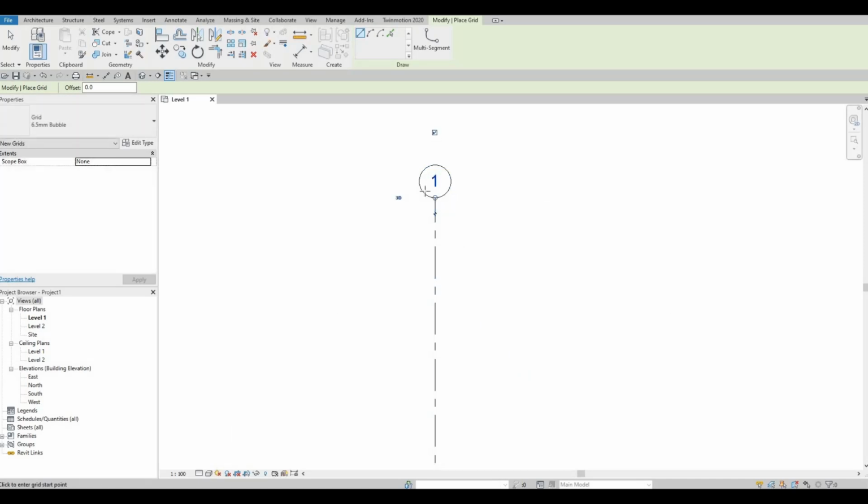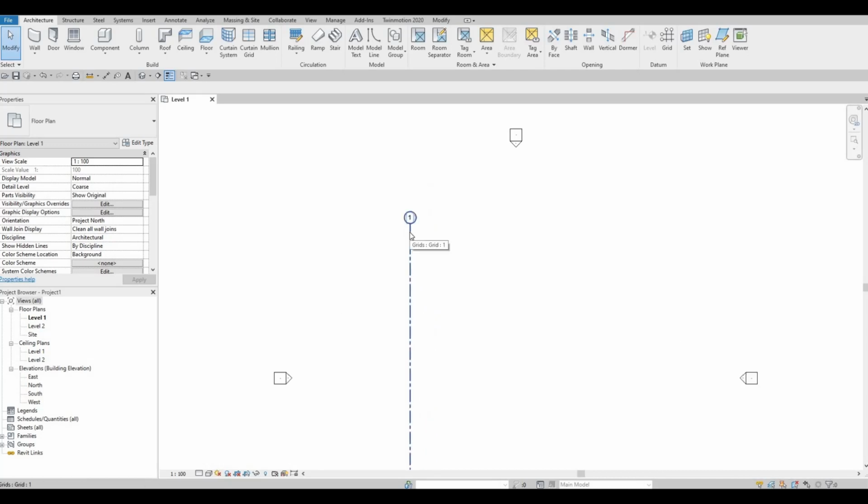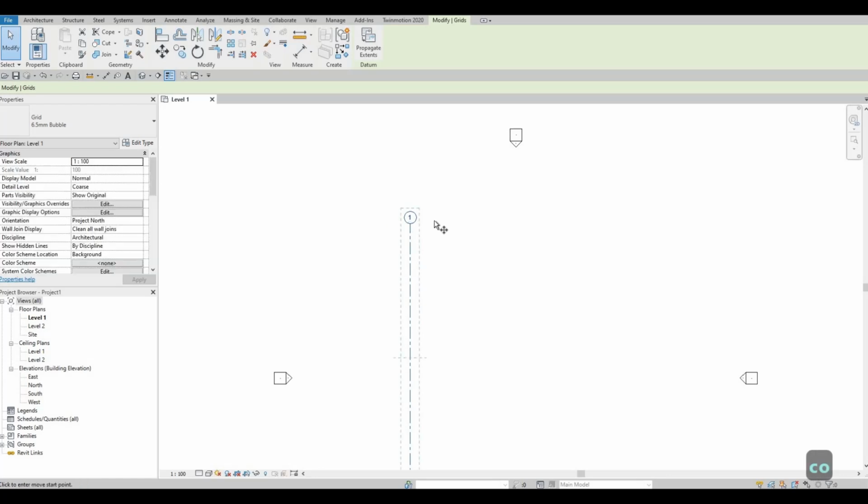And then we can zoom in. That's number one. We can then press escape and then escape again. Let's zoom out. And then we could click it again and then type in CO. Basically, that's the copy command under modify. So type in CO and then grab it again and move it to the right side.